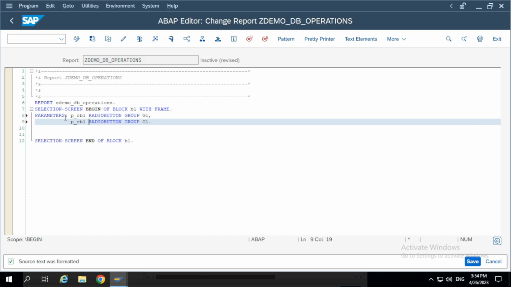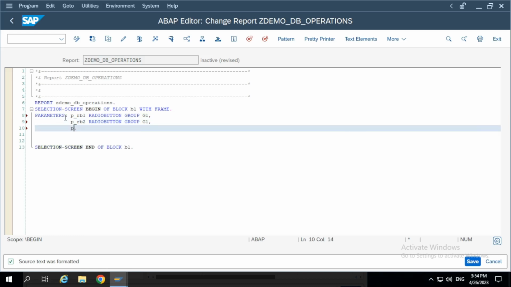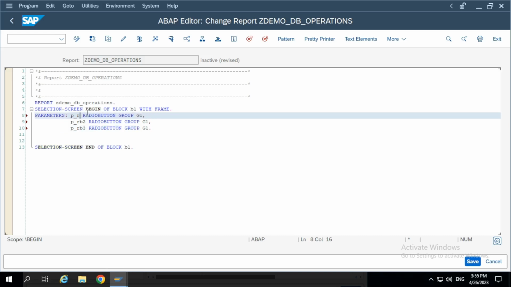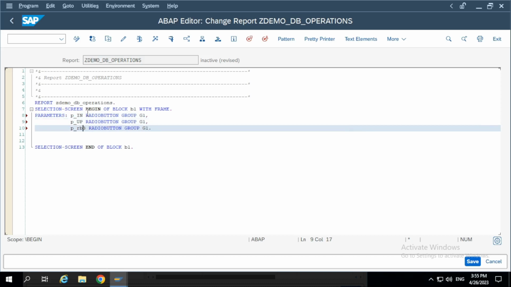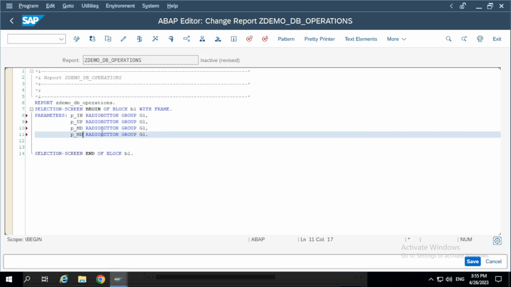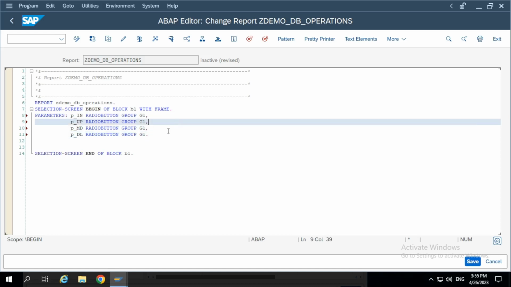Sorry, let's take it as RB2, group G1. Or I'll take it like this: IN, UP, MD, Modify. You can give any name, but I'm giving some familiar names. DL, right?